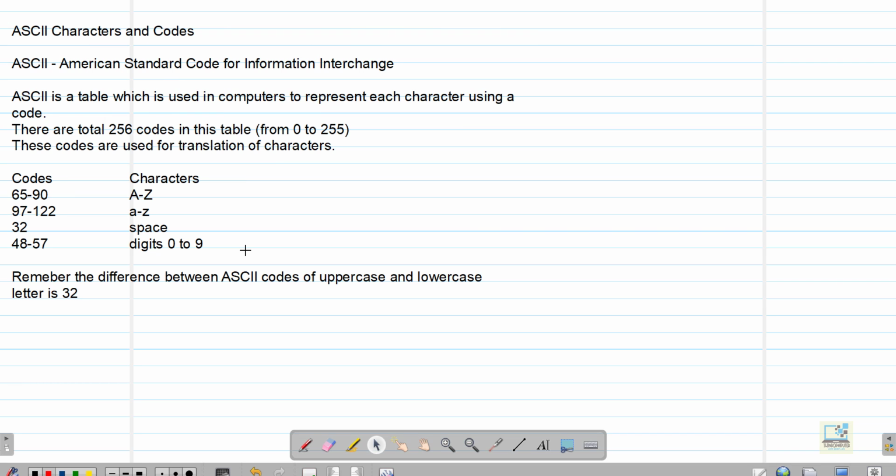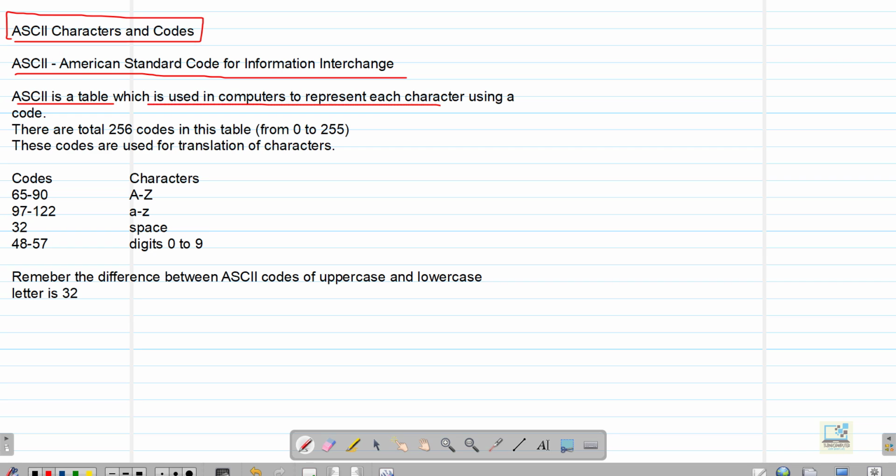Now before I explain the last two functions, let us discuss ASCII characters and ASCII codes. The full form of ASCII is American Standard Code for Information Interchange. In simple terms, ASCII is a table used in computers to represent each character using a code. Everything you see on the screen is basically a character. Everything you type using the keyboard or the touch screen is a character, whether it is an alphabet, special character, symbol, digit, or even a space. Everything is a character.